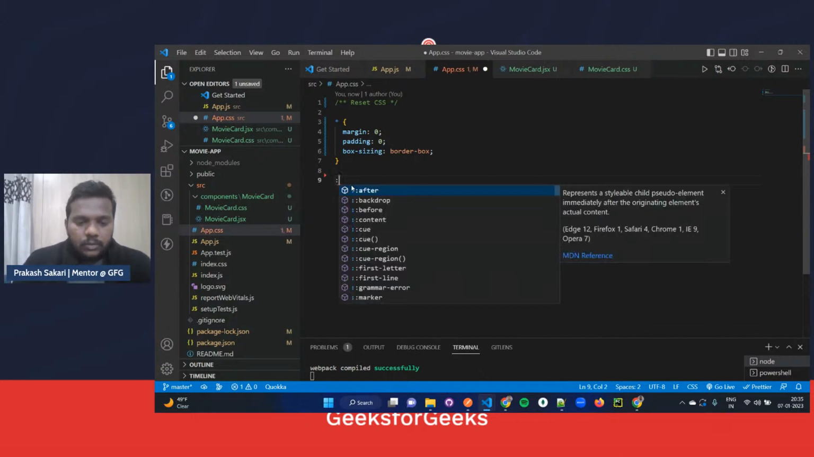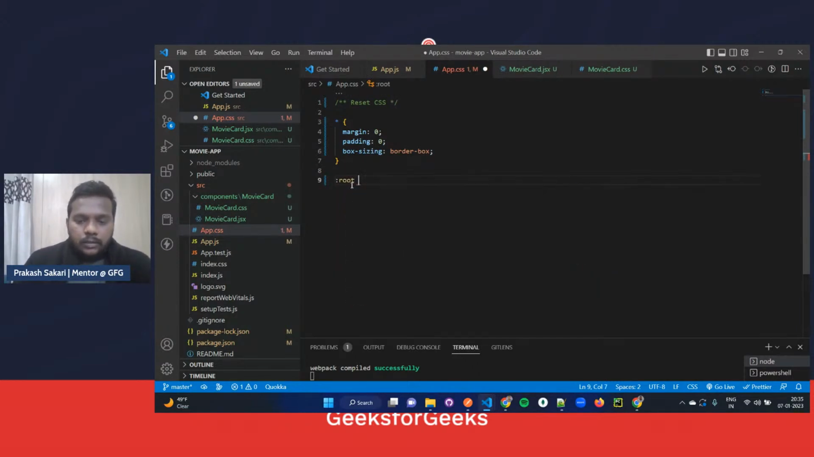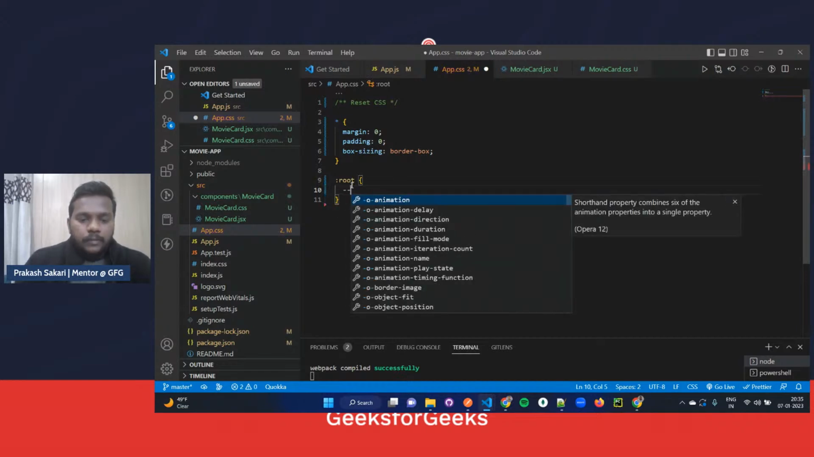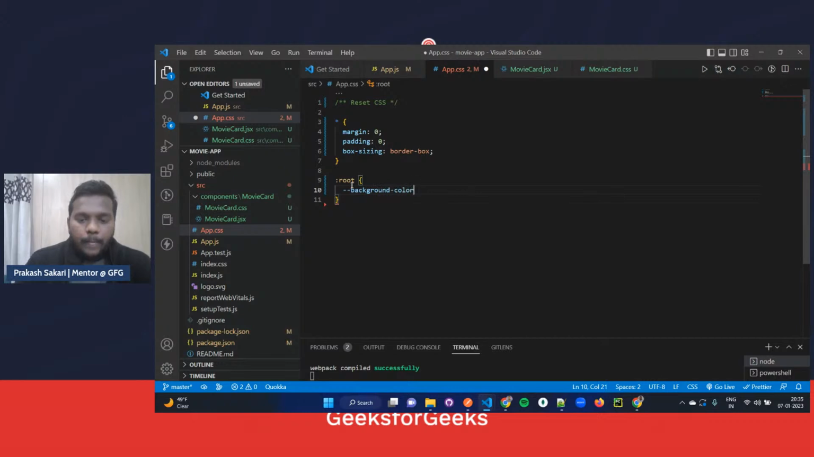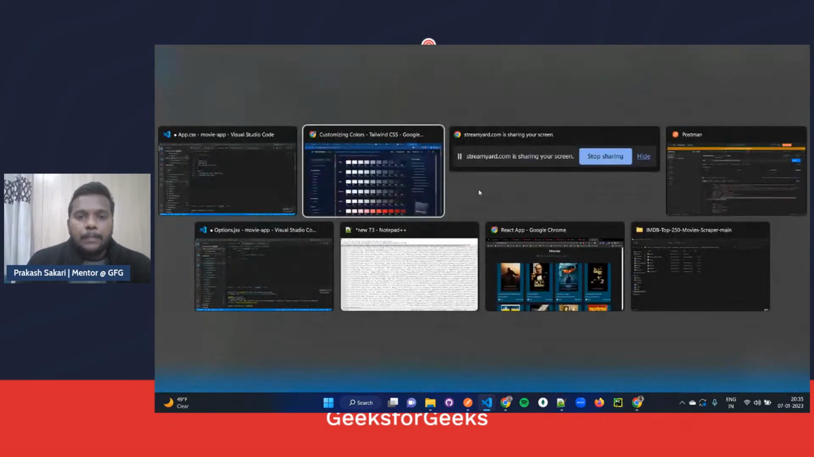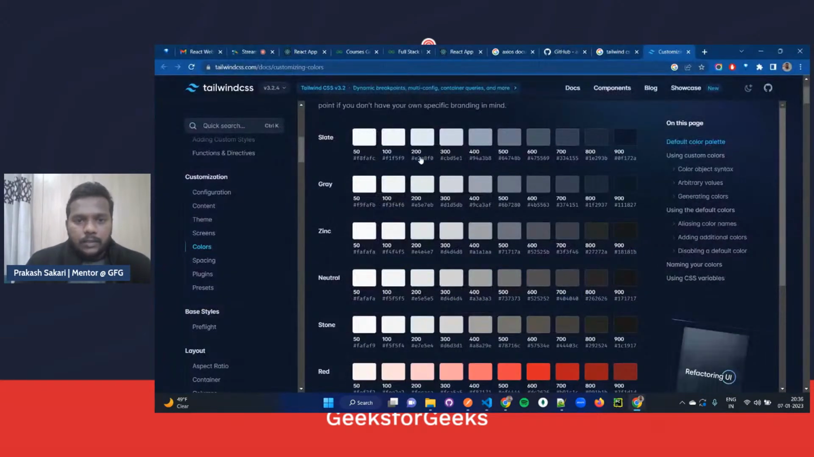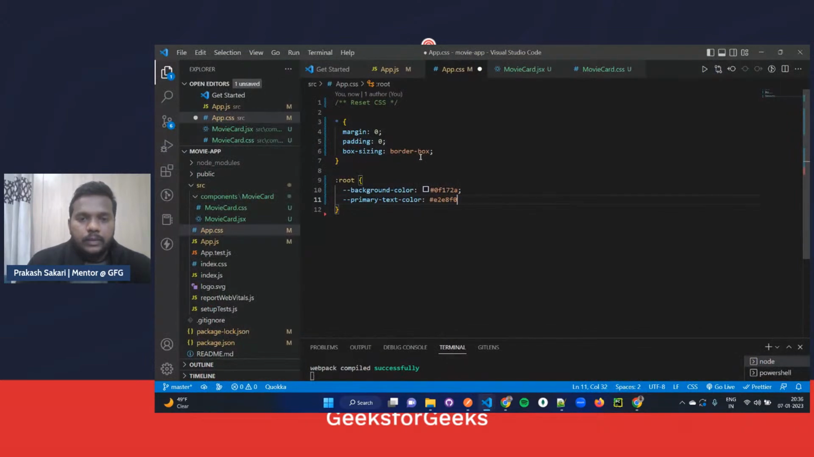Okay, cool. Now I'm going to create a root which will have the variables. The first variable that I'm going to take is a background color, and I'll paste the color that I've copied right now. This is the background color, and with this I'll also have a primary text color. I'll just take this color as the primary text color, right? So yeah, that's it.